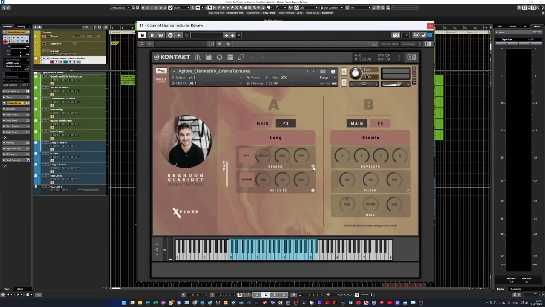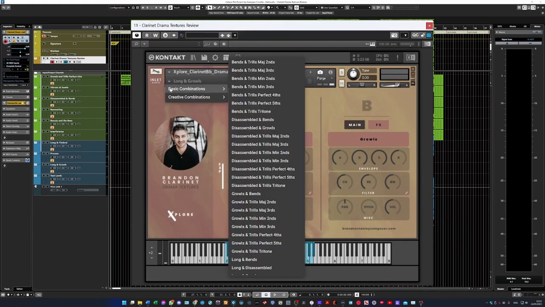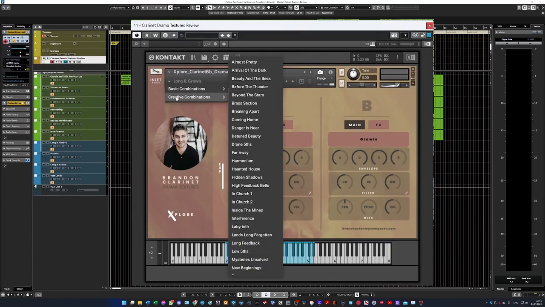You can bypass some of the parameters by clicking on this button, and the expression fader lets you control the overall volume of the instrument. And now let's play around with this library and hear how it sounds. The snapshots are divided into two categories, basic combinations and creative combinations.